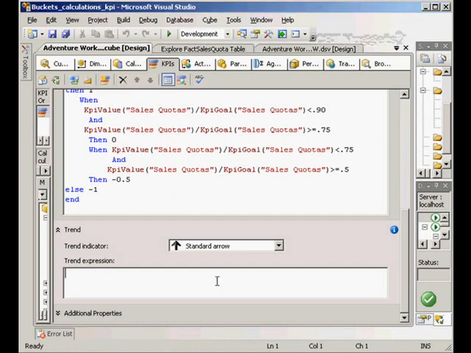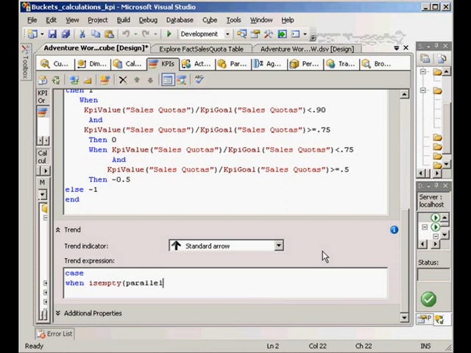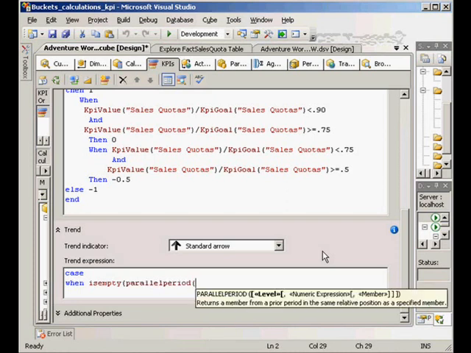So for our trend expression, we could have a case statement in here that says, first of all, let's say we're in the first available year, such as 2001. We don't have another year that we can compare it to, right? In other words, a parallel period year before 2001 is going to be empty. So let's address that issue right now. So we can say when is empty, and then we specify our parallel period, feeding it in the granularity. So in this case, it's going to be calendar year.